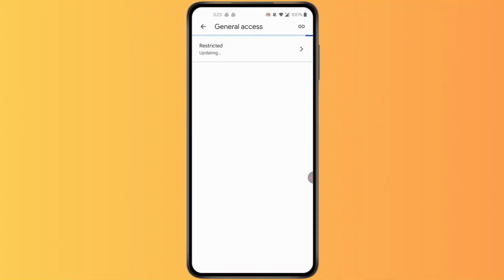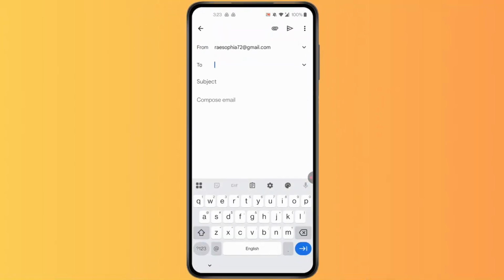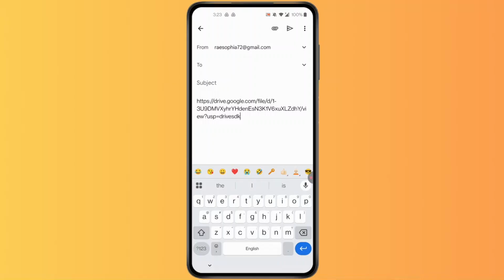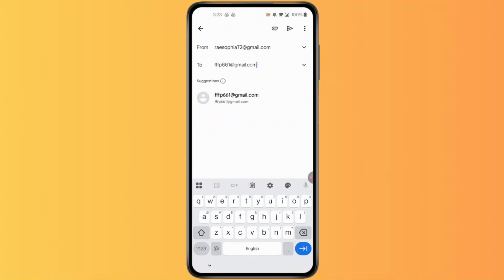After you have copied the link, open Gmail and simply paste the link in here. After that, add who you're gonna send it to and send. It will be sent in linked form. This is how to send large videos on Gmail.